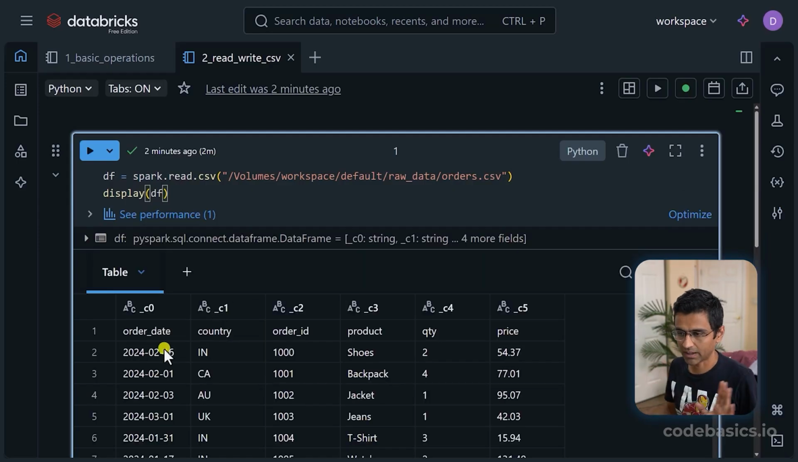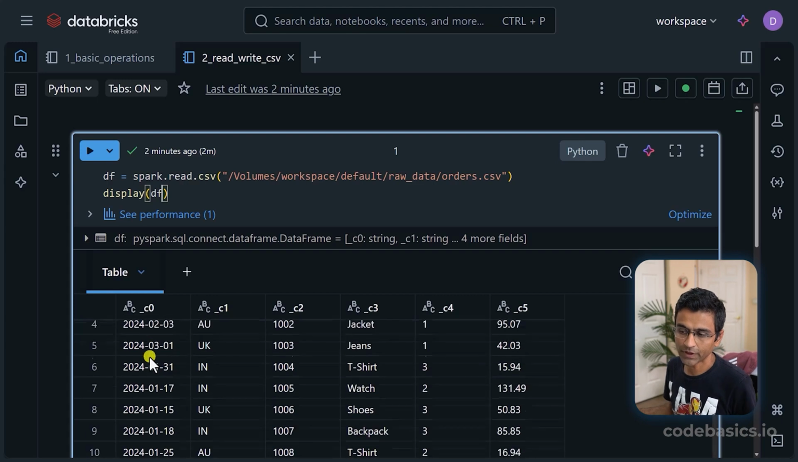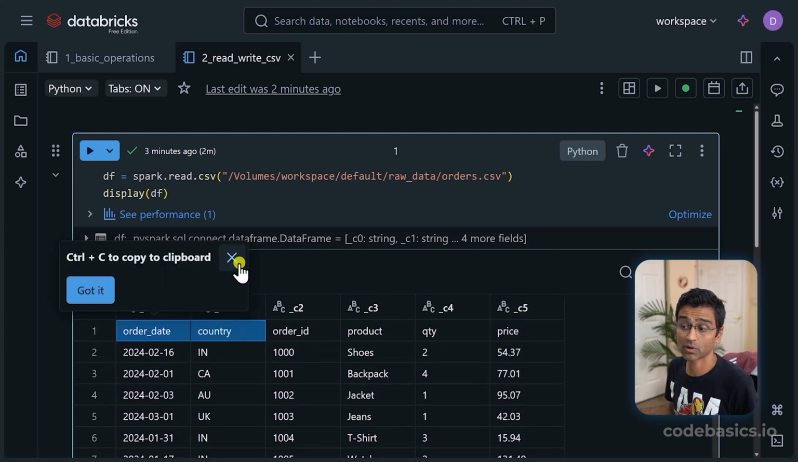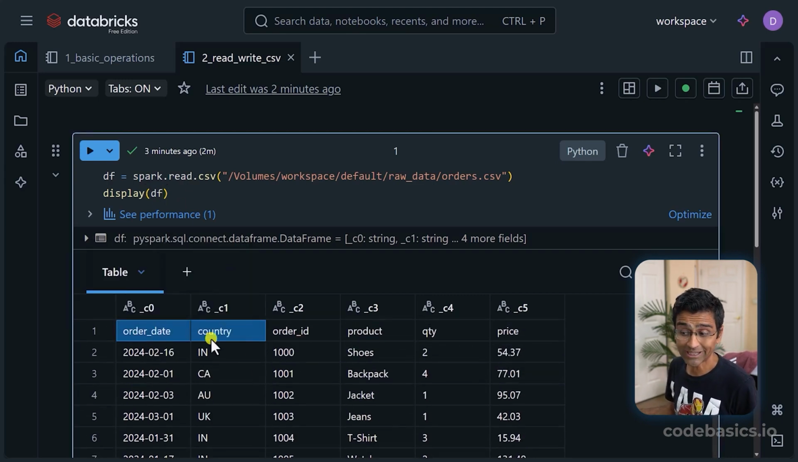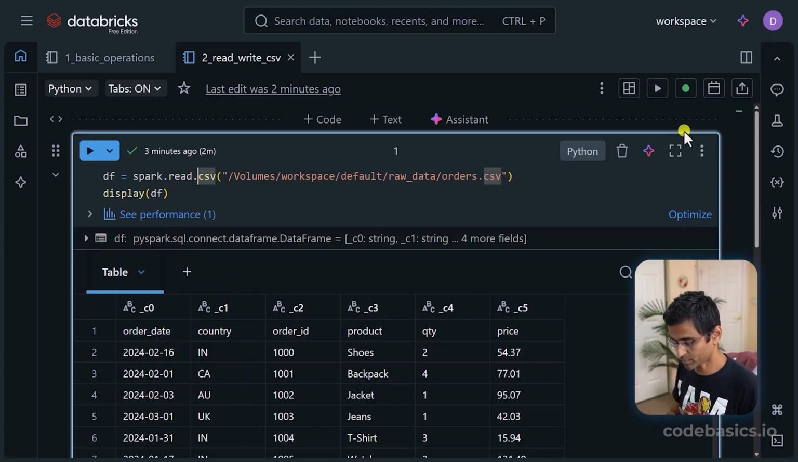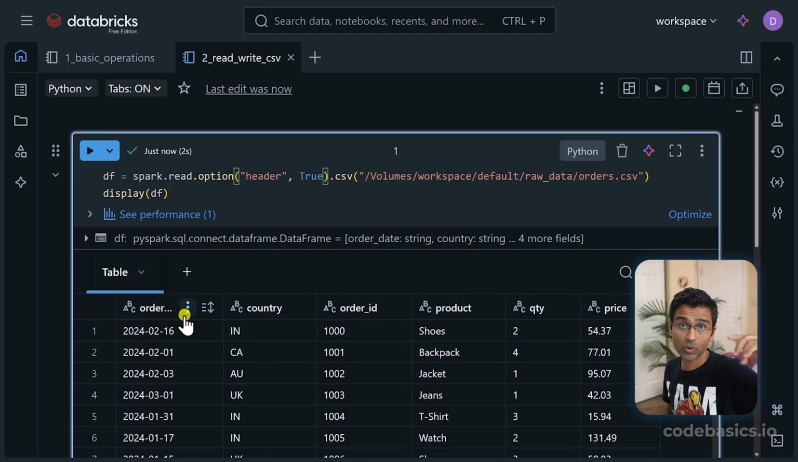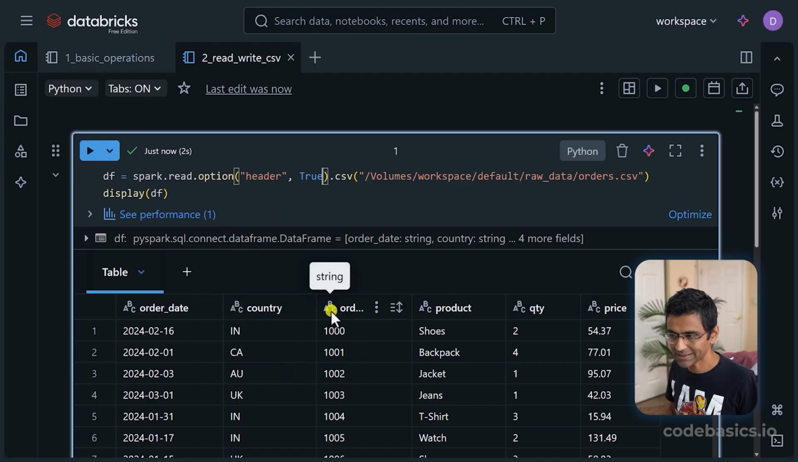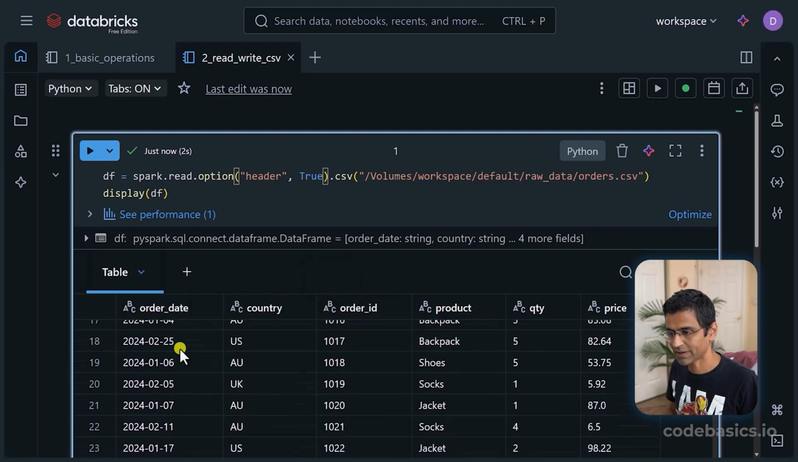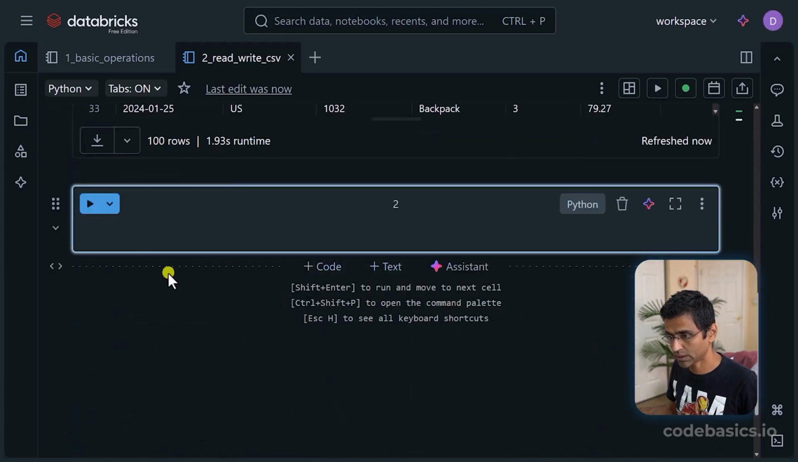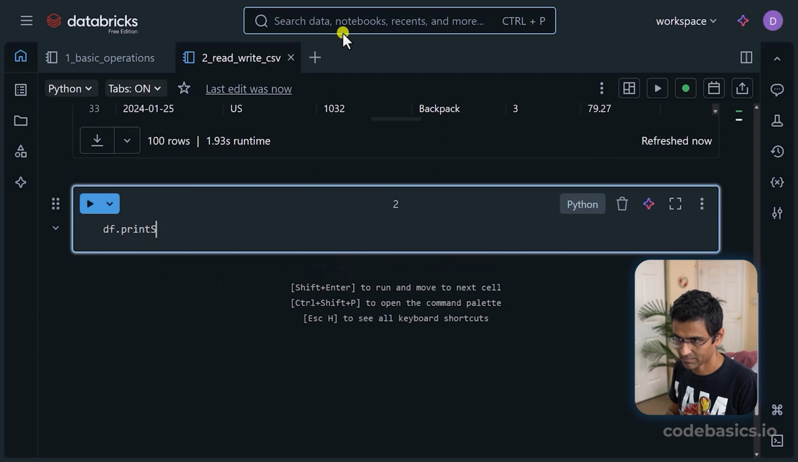So it read the file, but there is a problem. The header is considered as one of the rows in that table. To tackle that problem, you can supply an option. You can just say option header is true, and when you do that, it will take the first row as a header. Now you will see another problem. See, this order ID is an integer, but here it says the data type is string. You can verify it by also doing df.printSchema.